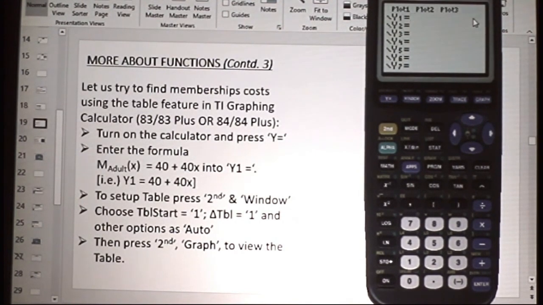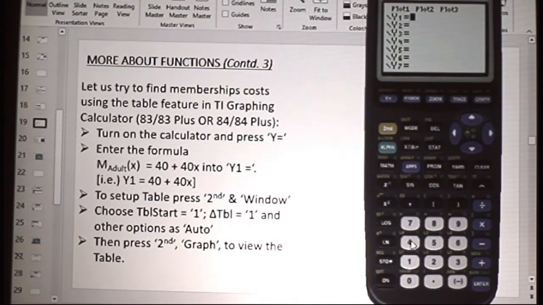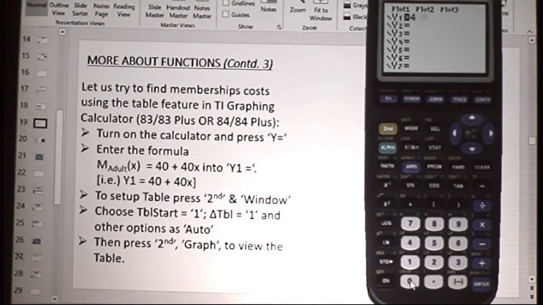By chance, if you have other equations already there, you could clear them off to bring it to a blank equation editor screen. Then we are going to plug in this function, which is 40 plus 40x, into Y1. This represents our adult membership cost function. So it is 40 plus 40x.